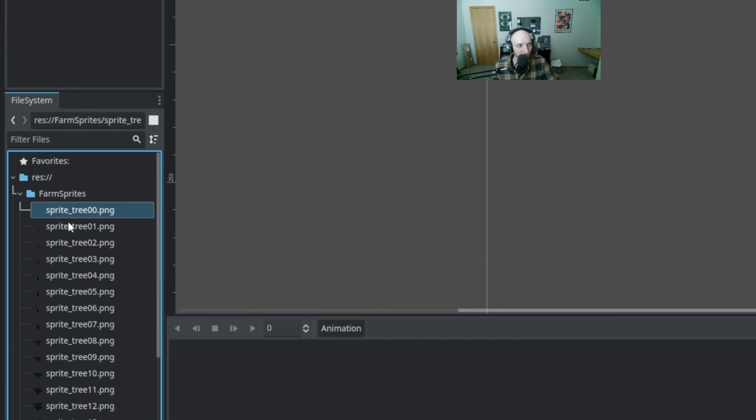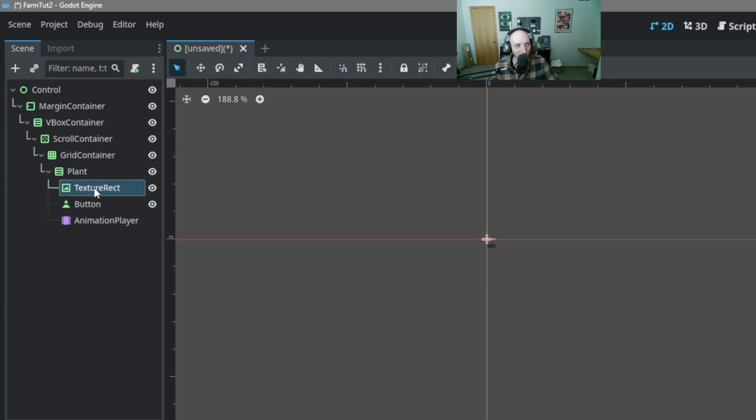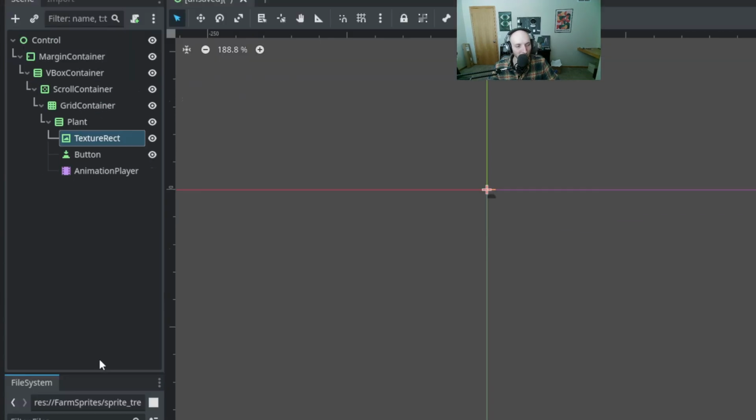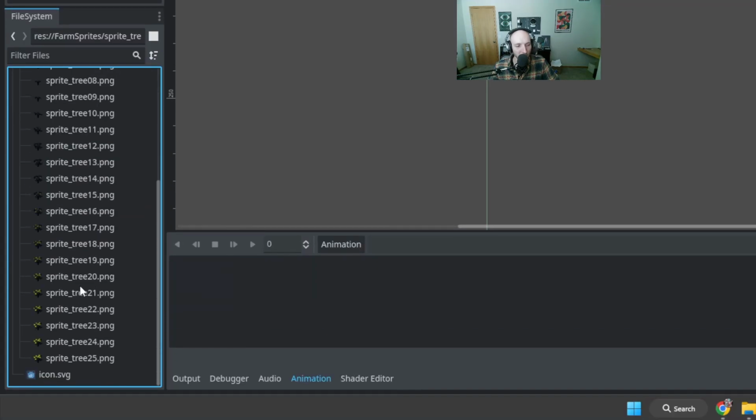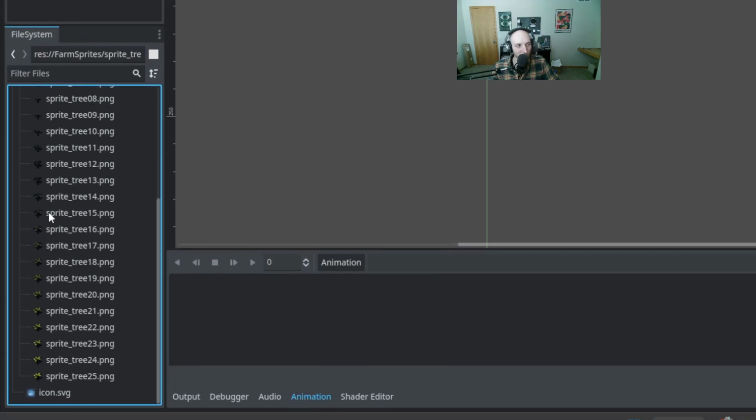And yes, you can use sprite sheets, but when you're using texture rects, like I'm using in this video here, it's a lot easier to use PNGs. And if you'd like to learn how to use sprite sheets, there's going to be other tutorials on that in the future. But for now, we're using PNGs because it's beginner friendly.